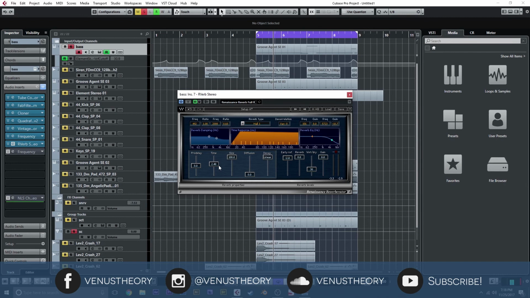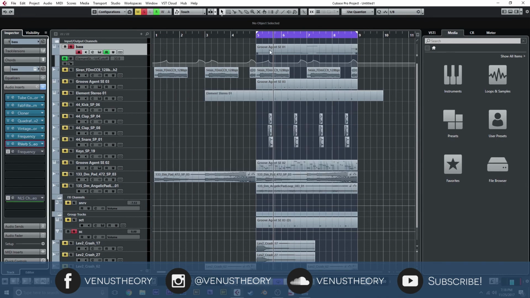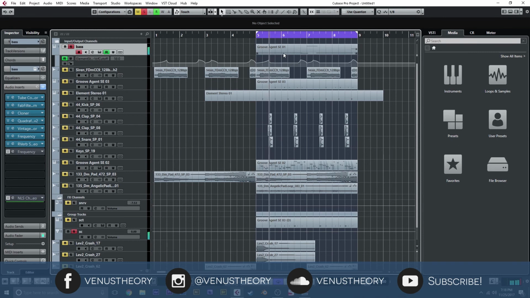This is a Hall Reverb, about 2 or 3 seconds of decay time, 30% wet dry mix. So as I move this filter around, this reverb really, really helps to accentuate the movement.